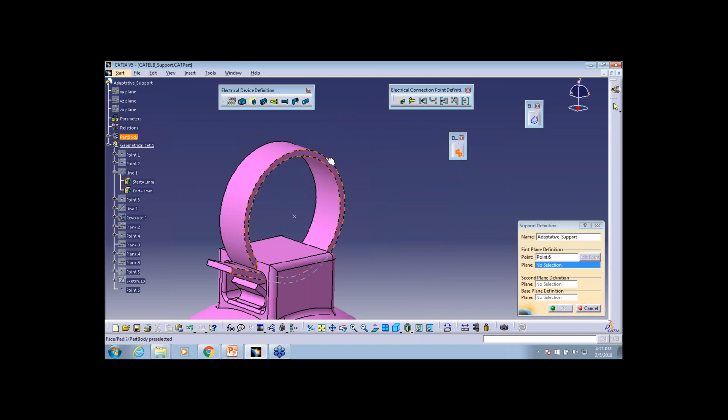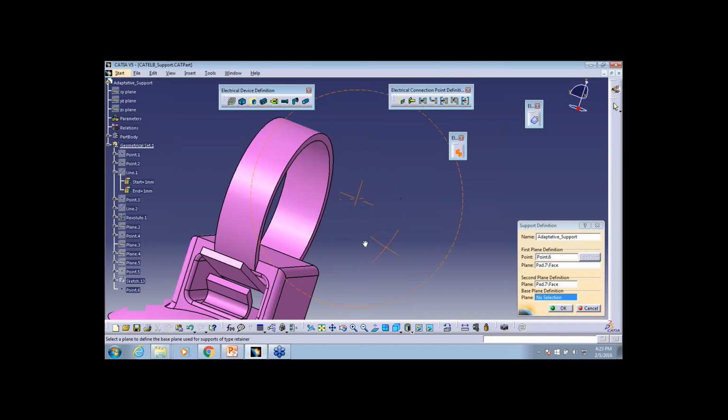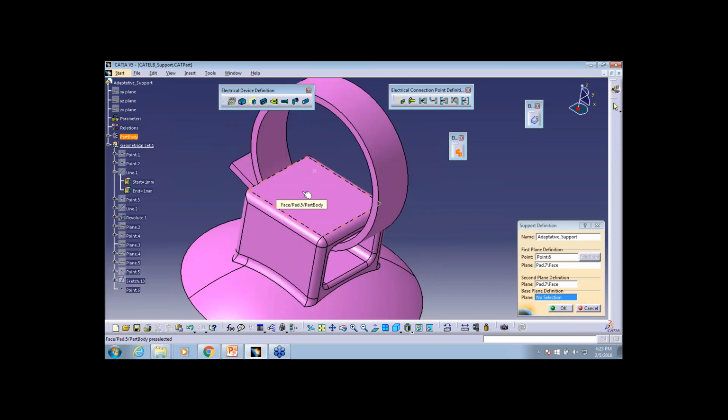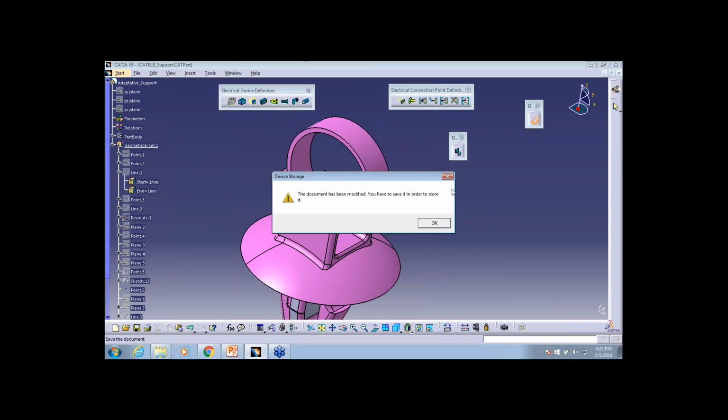So I'm going to select this face as the plane. Then from which plane does it exit? It exits from this plane, and if required, your bundle can sit on this retainer. Okay. So now you can say store this.